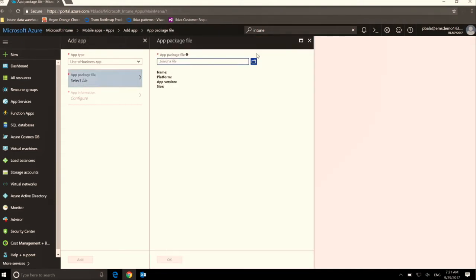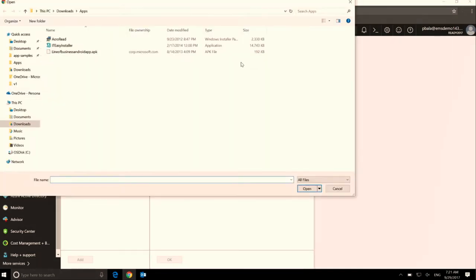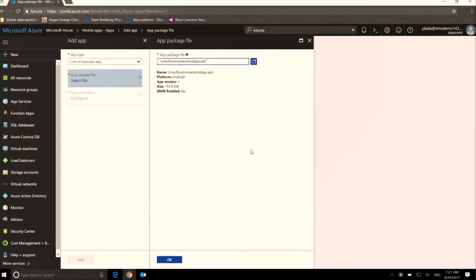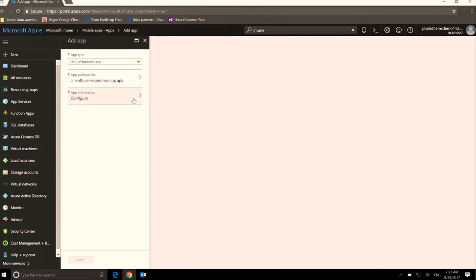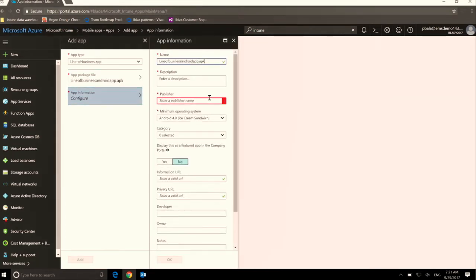And under app package file, today I have an Android line of business app that I'd like to add to my app lifecycle, so I'll go ahead and select that. And you'll see that the metadata fills out underneath just to give you an idea in case you need to do any app validation. So go ahead and click OK. All that's left at this wizard at this point is just filling out a description, editing the name, and entering a publisher. I'll just go ahead and put in my name here.